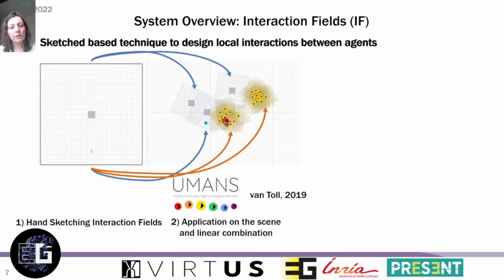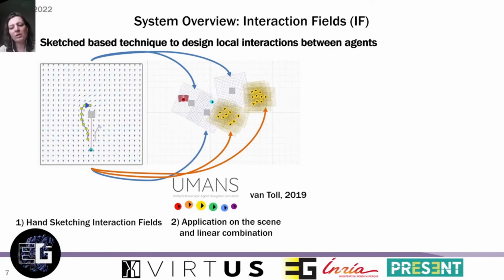For that, we use software developed by our team, Humans. Humans is a crowd simulation software that replicates various crowd algorithms with cost functions. It was enhanced to integrate interaction fields and directly takes the sketch as input to propel the agents.